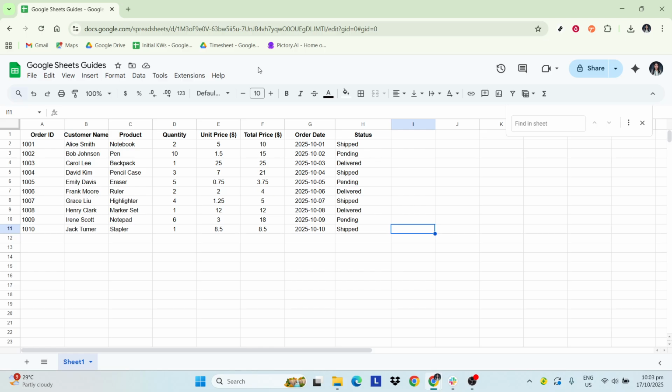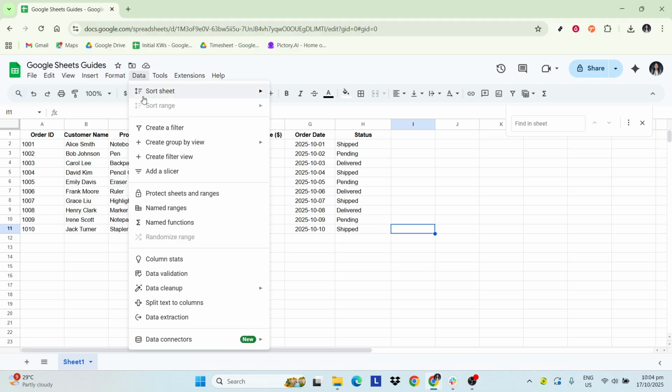Now, direct your attention to the top menu of your Google Sheet. You'll want to click on Data. This option is typically found towards the center of the top menu bar. Clicking Data will reveal a drop-down menu, and within that menu, you'll see the option for Protect Sheets and Ranges. Go ahead and select this, as this is where we'll find the protections that have been set up on your sheet.